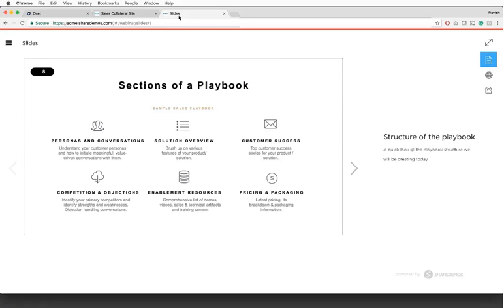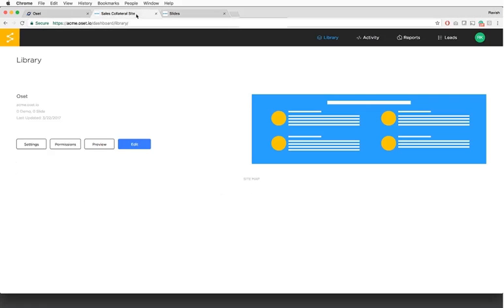So what we are looking at right now is what we call a playbook for your sales teams. And you can see it's broken into 6 key chapters, 6 key blocks, I would say. So this is the content that we will be creating live as a part of this webinar. So without further ado, let's just go into the actual creation process.